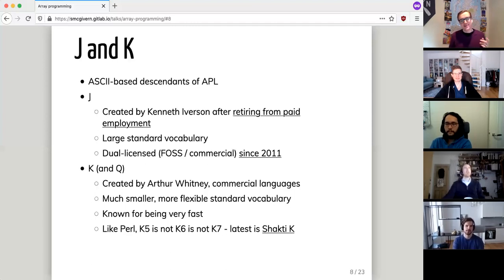So J is on the other side of things. That was created by Kenneth Iverson, basically after he retired, or as he put it, retiring from paid employment. It was initially also a commercial language, but it's been open source since 2011, or dual license since 2011.